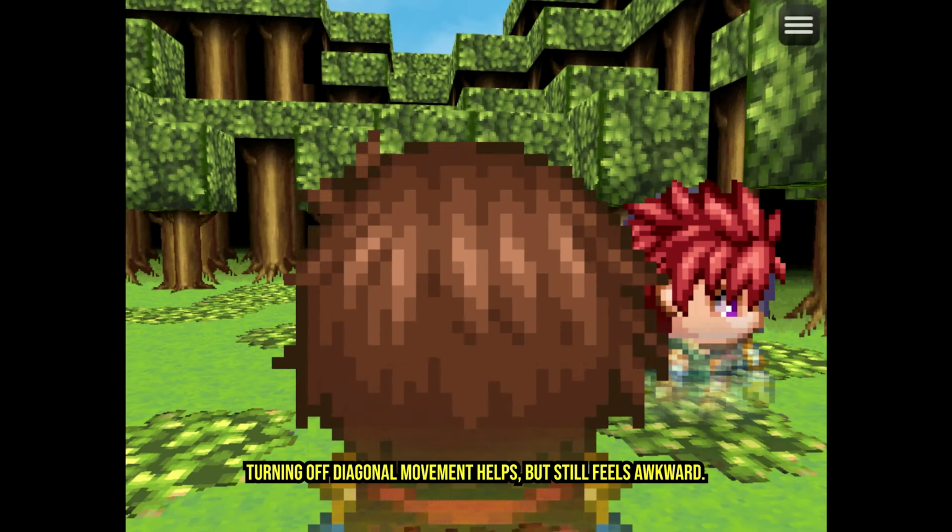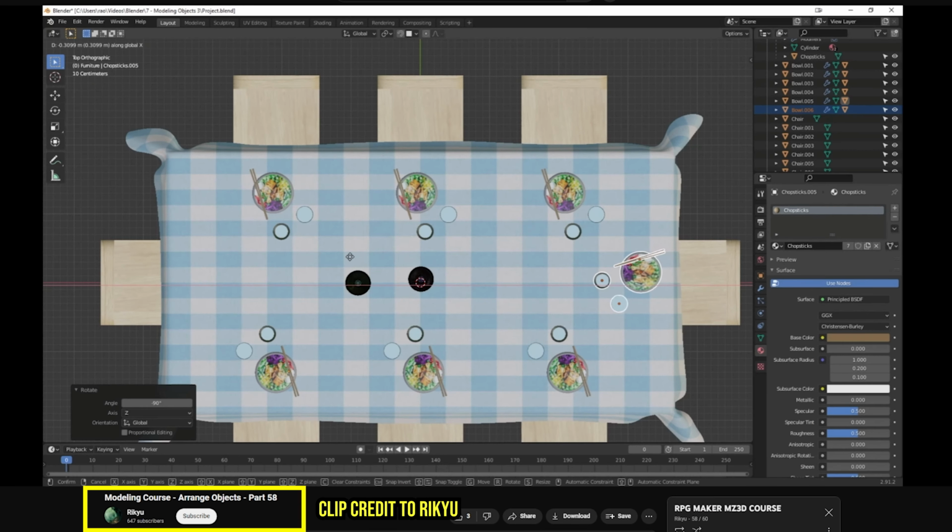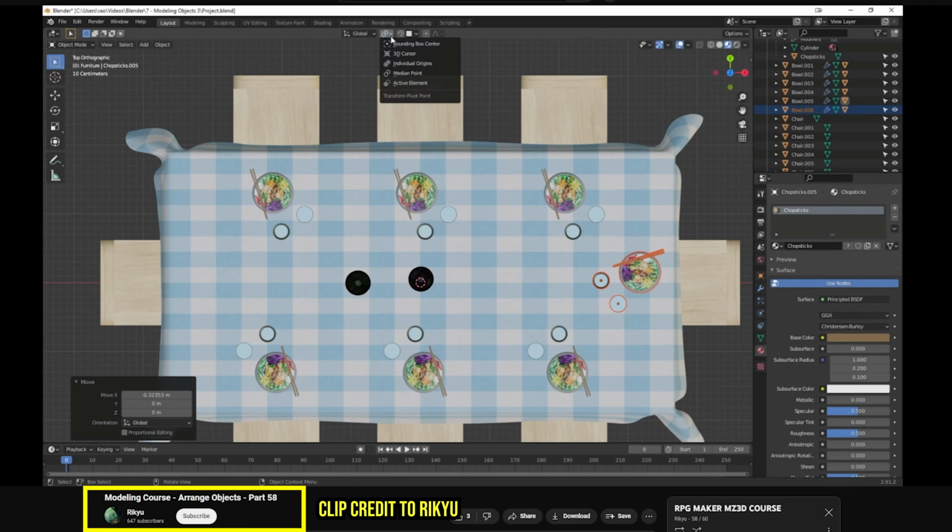So next, let's talk about graphical assets. The main question here is, can you import 3D assets?